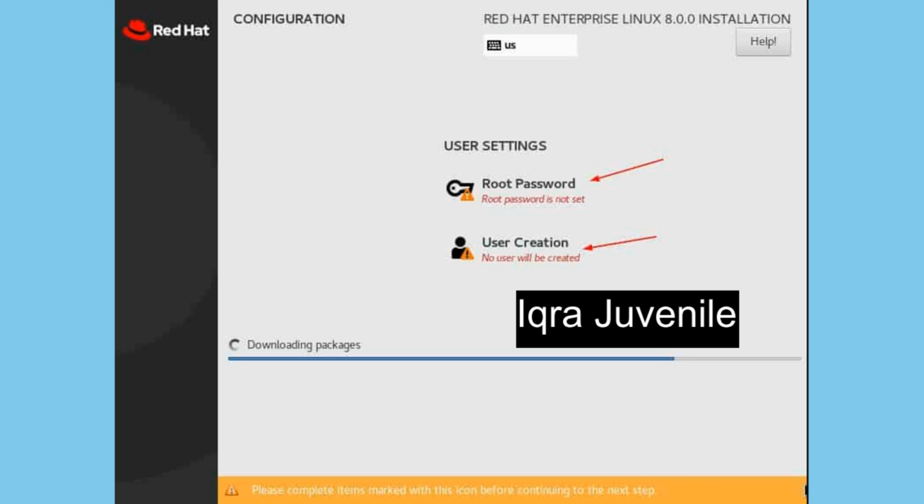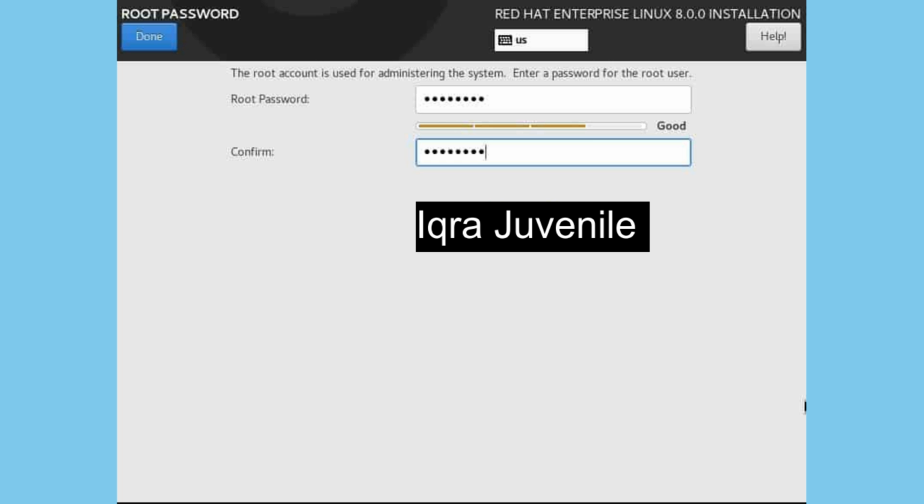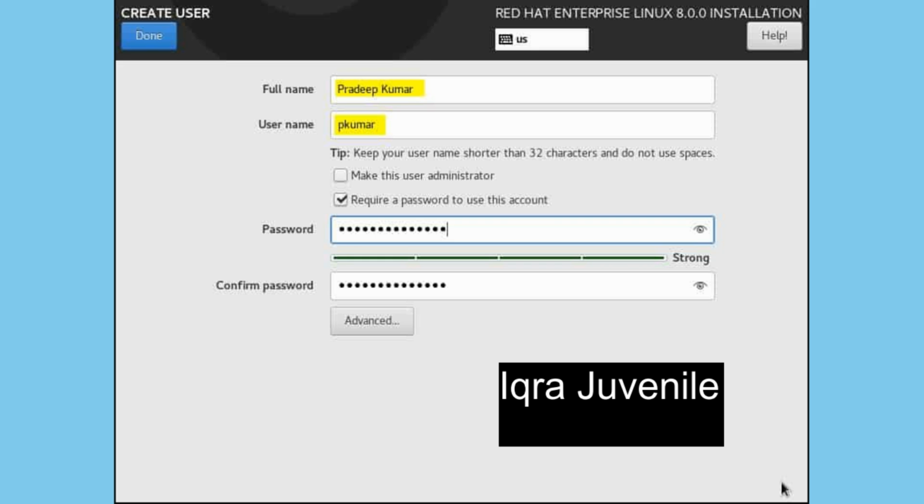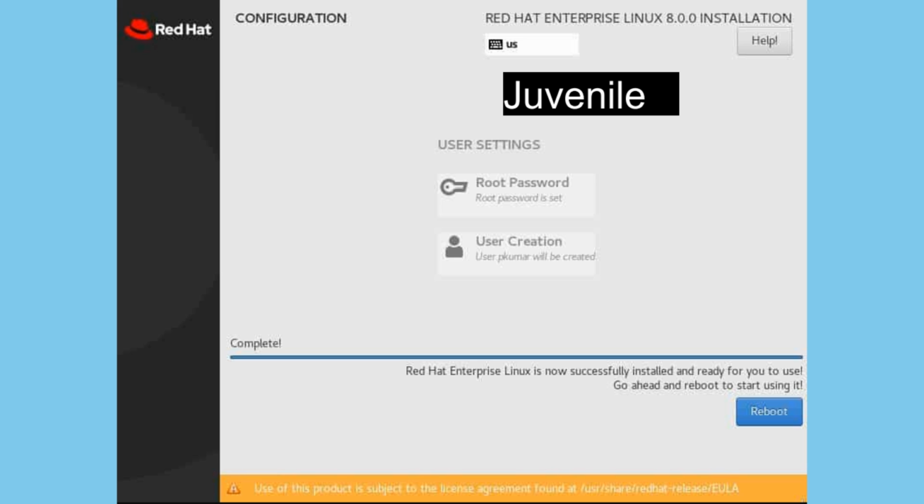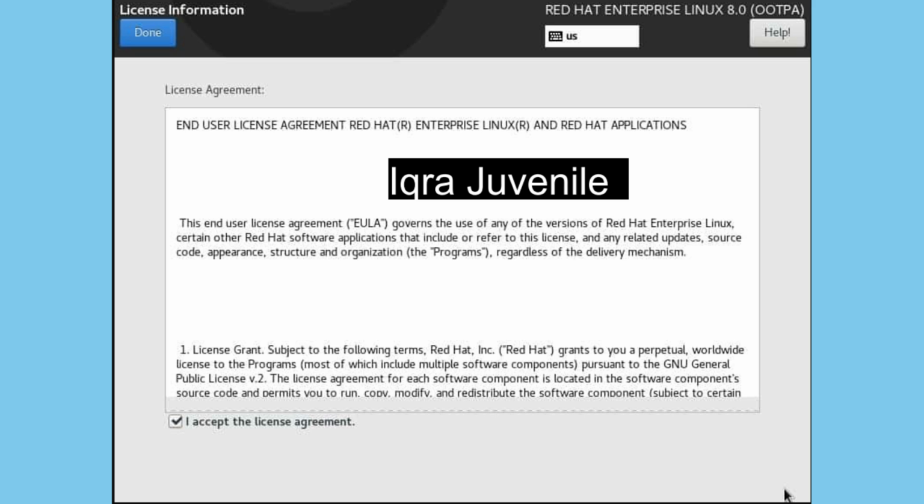As we can see below, the RHEL installation has started and is in progress. Set the root password. Specify the local user details like full name, username and password. Once the installation is completed, the installer will prompt us to reboot the system. Click on Reboot to restart your system, and don't forget to change the boot medium from BIOS settings so that the system boots up with the hard disk.